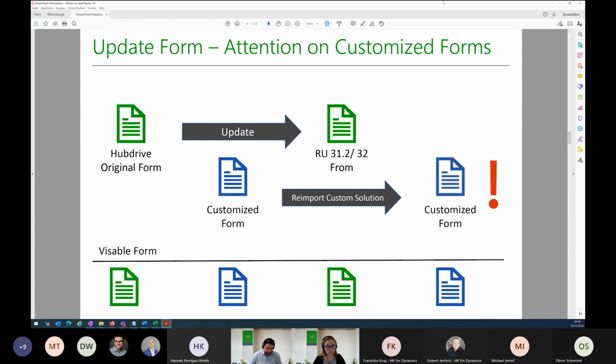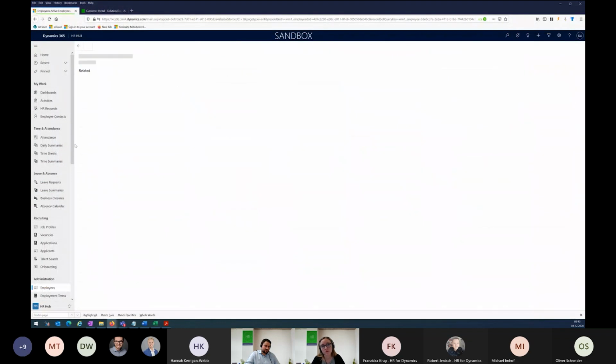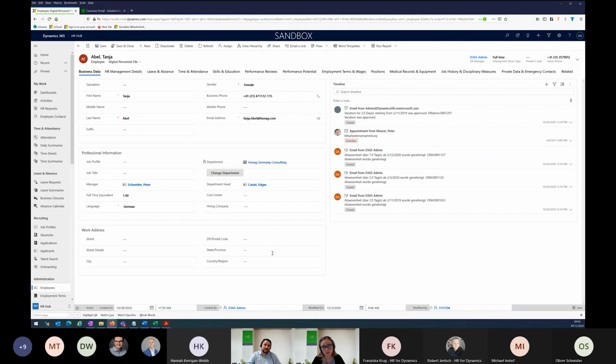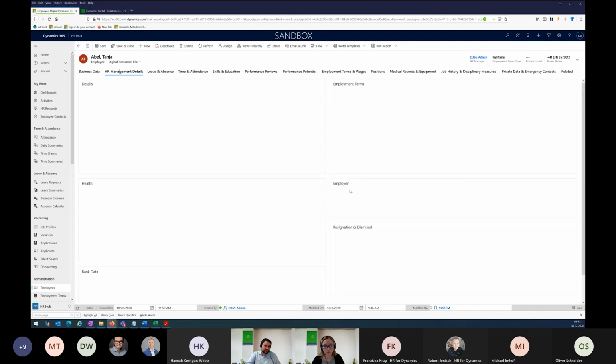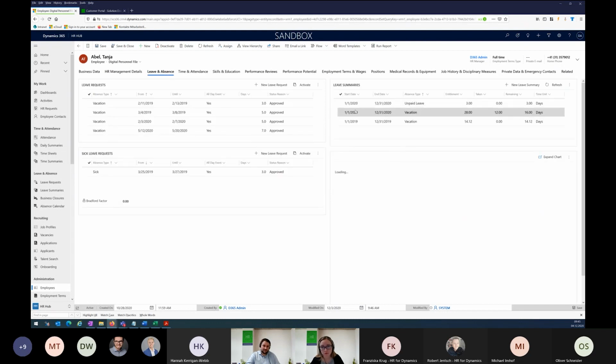How to update? As you also saw yesterday, some of the dialog replacements are triggered on the form. For example, the change of department is triggered on the digital personnel file. It used to be always in the ribbon, now it's directly on the form. The same goes for on and offboarding, or for leave summaries.